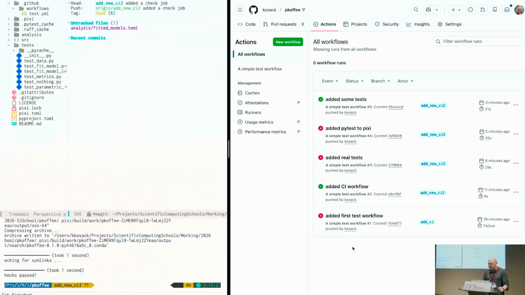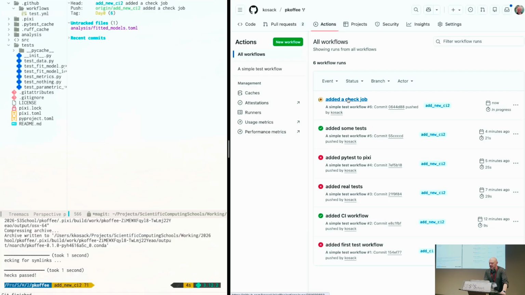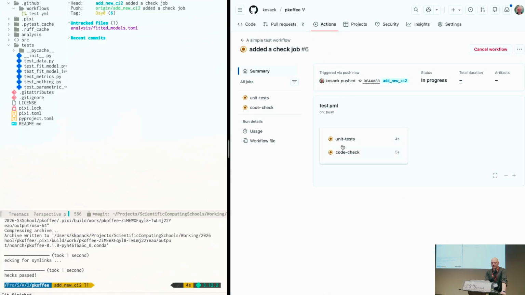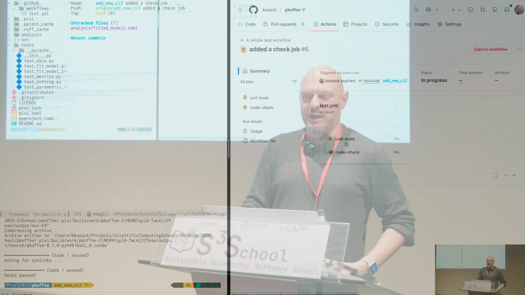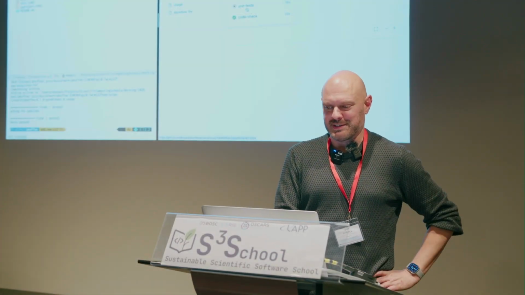So when we reload GitHub, yeah, there we go. If you look at this one now, you'll see now there's two jobs running, and they're running at the same time, right? So you're getting unit test and code check. Both of them are spinning up a version of Ubuntu, running a bunch of these things, and then checking if they worked. So they really run independently.